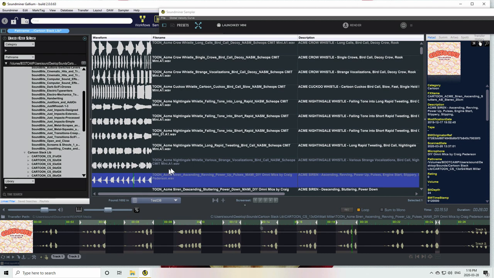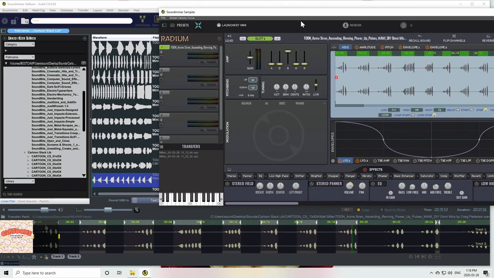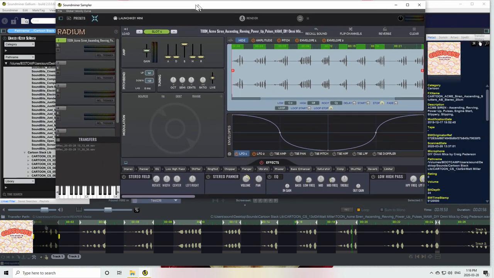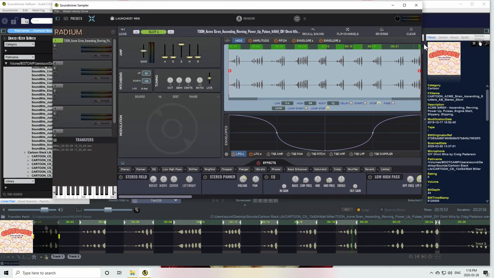Now, what I could have done is I could have individually gone through each one and then hit R, and it will capture a region. And now, when I load this sound in, you'll see up at the top, there's a bunch of regions there. And what that means is when I hit a note on my keyboard, it's going to randomly pick one of those regions to play.